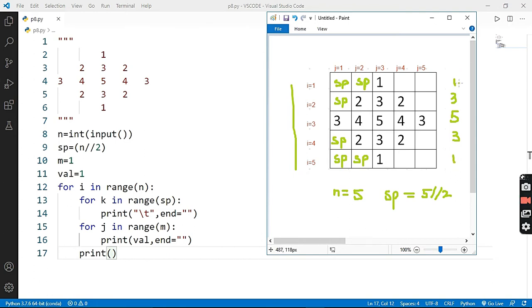So the number of elements are getting incremented by 2 in each row, and this pattern continues till the middle row. And once we have reached the middle row, after that the number of elements are getting decremented by 2, like here from 5 to 3 and 3 to 1. Similarly, the number of spaces are getting decremented by 1 till the middle row, and after the middle row is reached, the number of spaces is getting incremented by 1, as you can see here.